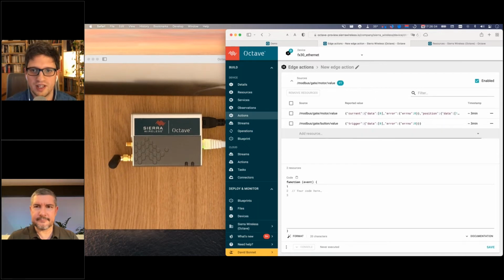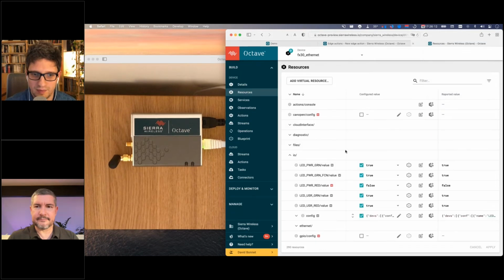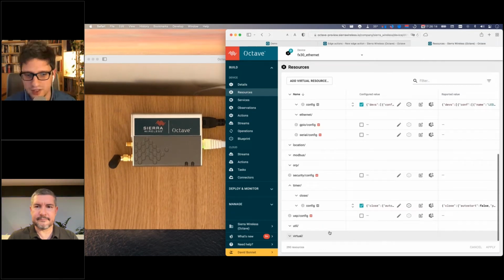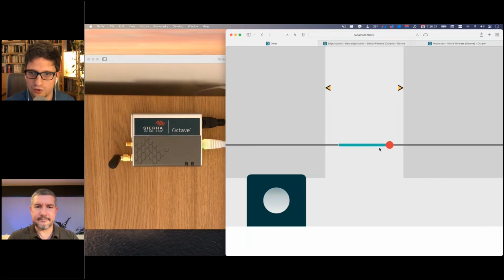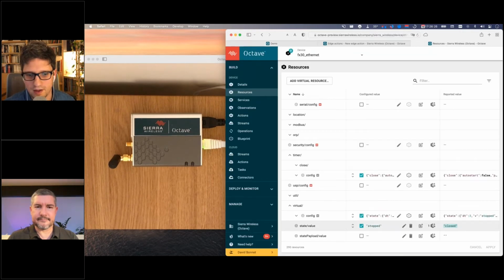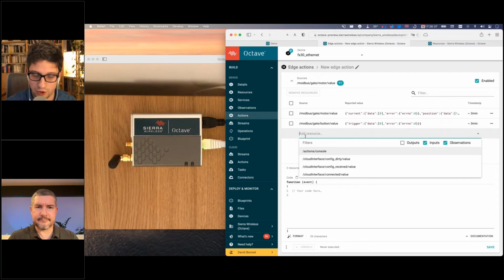And we are also going to need something else. We're going to need a state. So that's going to be a virtual resource that stores the actual state. And here you can see that it's in the closed state, which is convenient because our gate is closed here. And that resource is named conveniently virtual/state/value. So we're going to need that as an input as well, because we need to trigger that edge action whenever we move to another state. So let me add that.